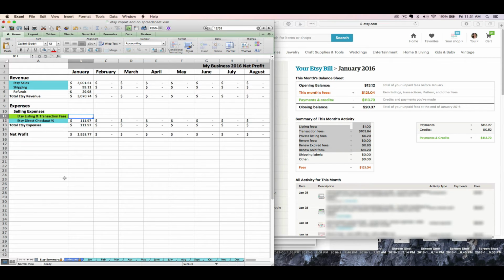And again, to do that, it's just a simple formula. You're going to do the equal sign, $1 plus 103.84 plus 20 cents plus 80 cents plus $15.20. Okay, so I had $21.04 of Etsy listing and transaction fees.